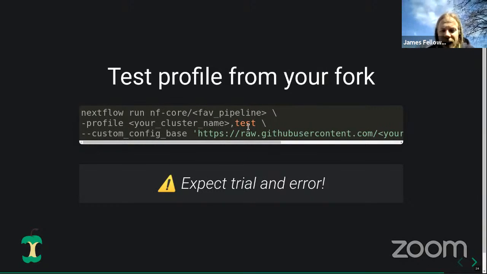Now, you should expect trial and error here. Every cluster or every institution has their own special quirks, so it can take a bit of time, but don't give up. Once you get there, you're much more familiar with the cluster and it's much more straightforward.